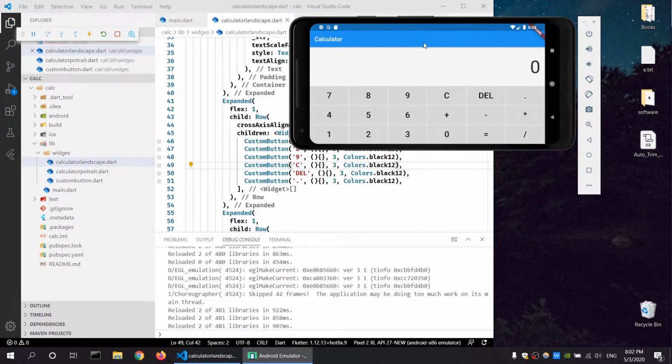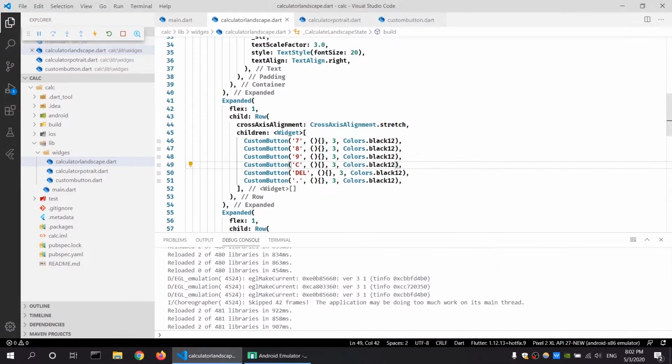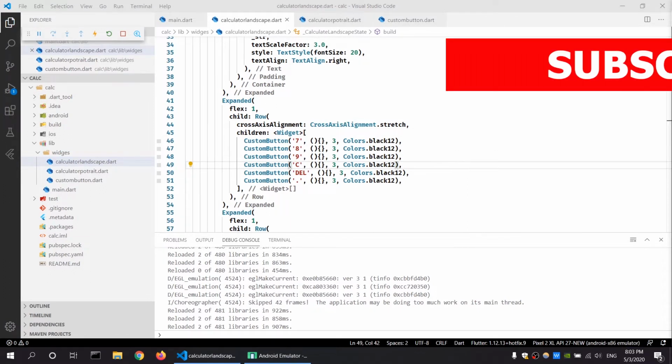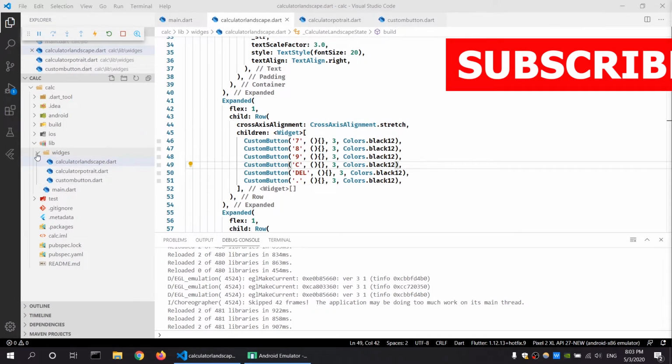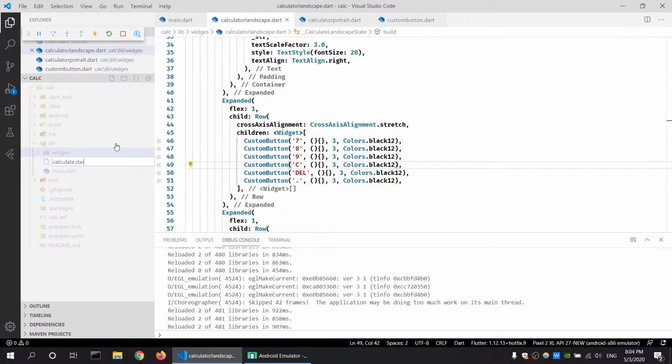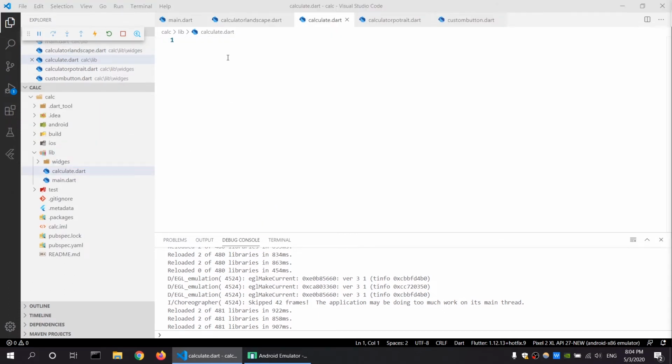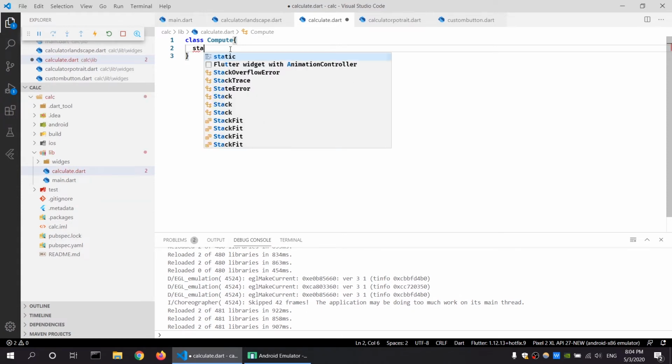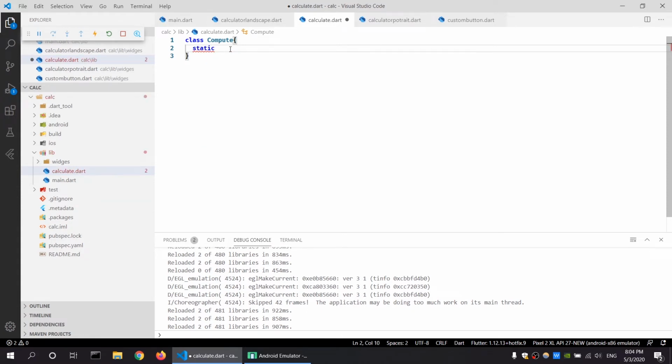The next step is to handle the computation. To handle the computation, we will create a separate class. So I'm going to create a new file inside the lib folder, and I'm going to call it calculate.dart. And this compute class will be a static class. We'll have a static field string str, and the value is going to be 0.